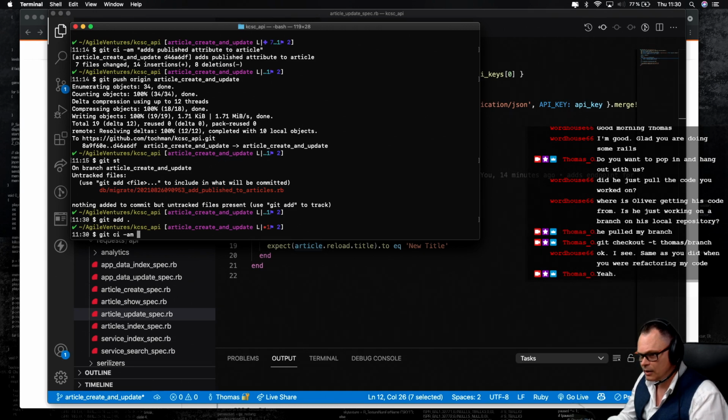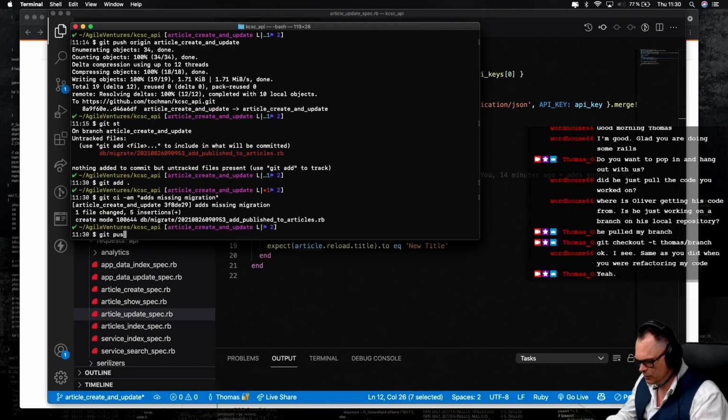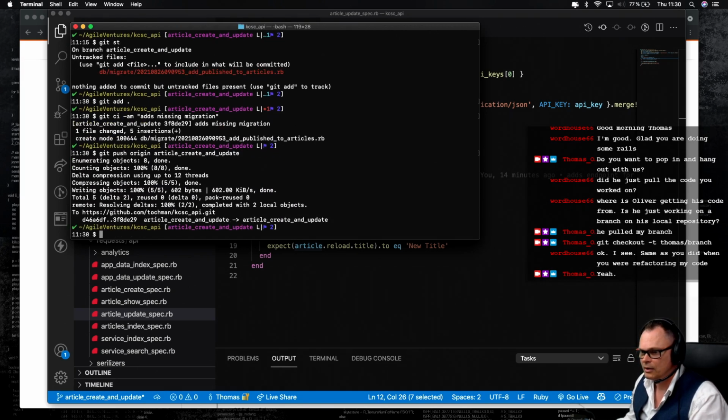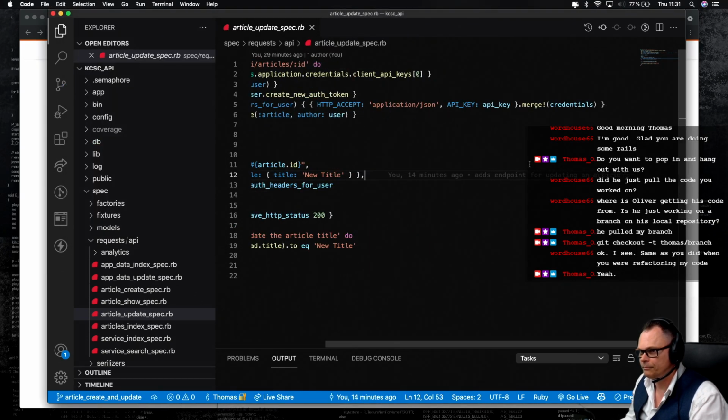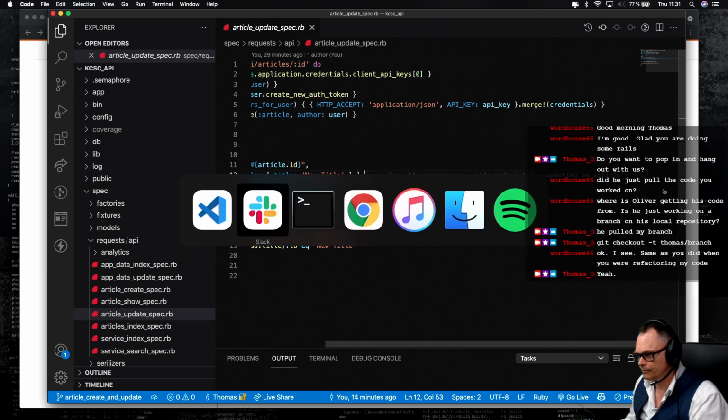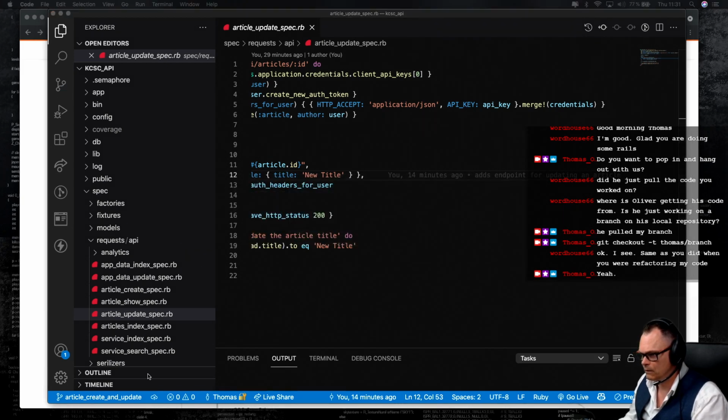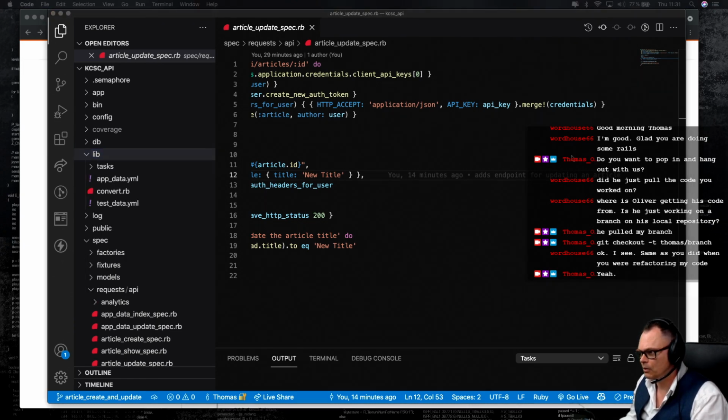Git add. Git stash. Hold on. So git commit and add missing migration, and then git push origin. What a mistake, huh? Yes, indeed. Is it pushed? Yeah. Boom. There we go, and then git stash pop. Boom. Now we're back.